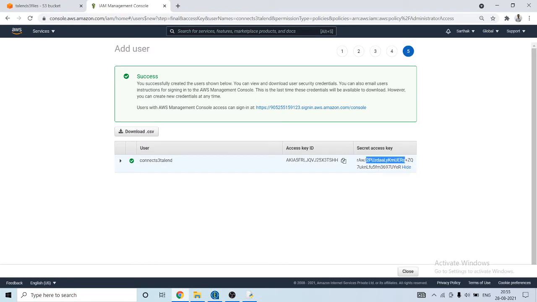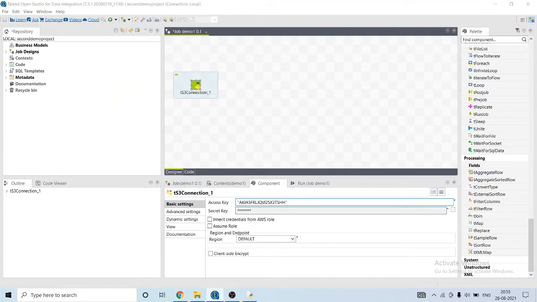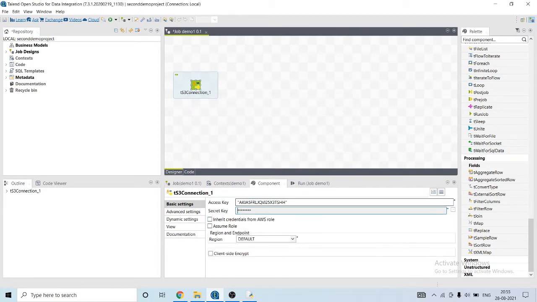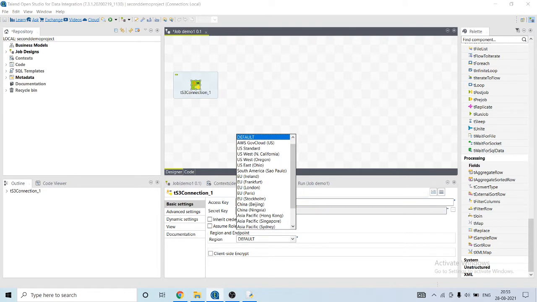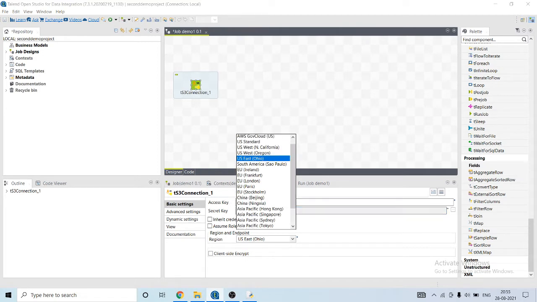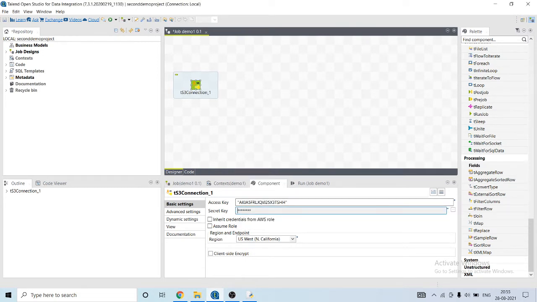Let's specify the secret key, copy it and paste it here. Okay, let's specify the region. The bucket is present inside US West, North Virginia. Okay, so the connection has been set up.